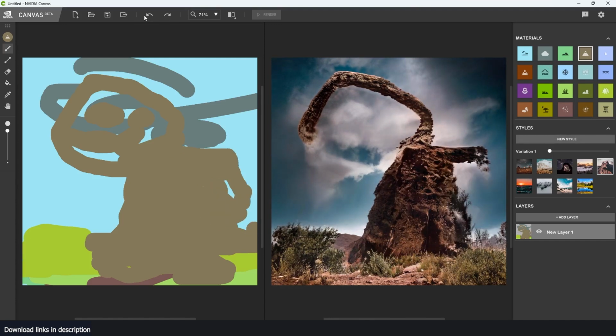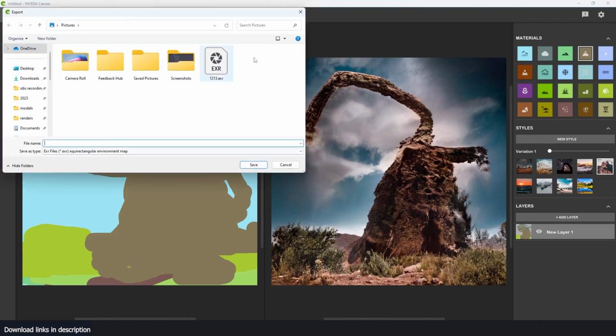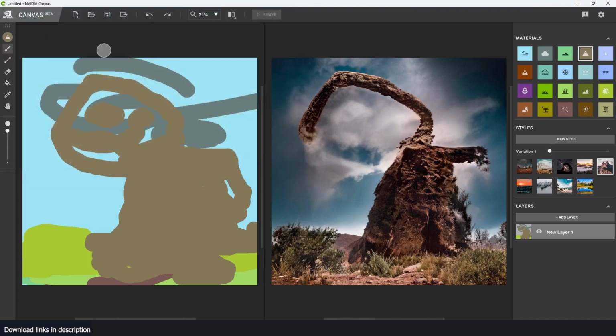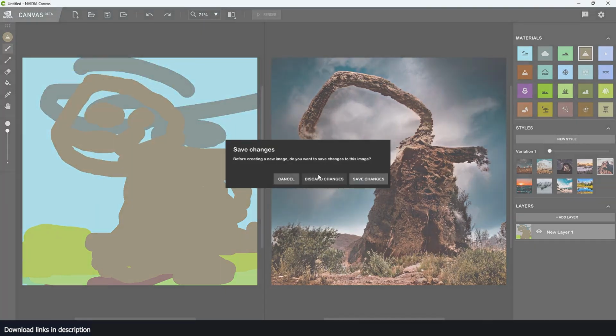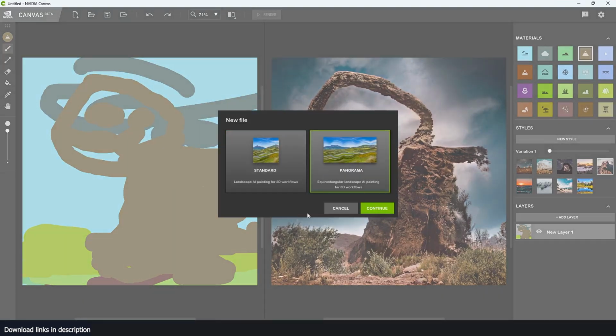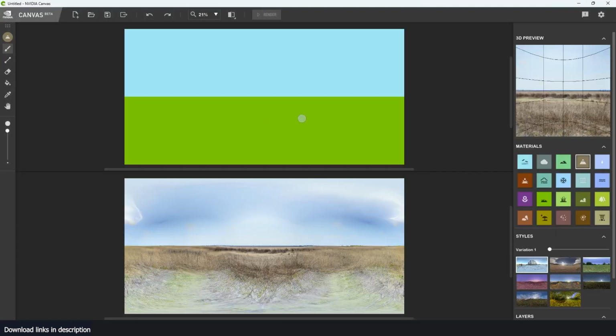And if you click on the export here, you see you have the ability to export an EXR image or PSD file or PNG. So let's go to a new file here and create a new HDRI image so that I can show you the workflow for that. So panorama, and that should create a new image. It's going to be a white image, and you have the 3D preview where you can look at the preview here and see what's going on.